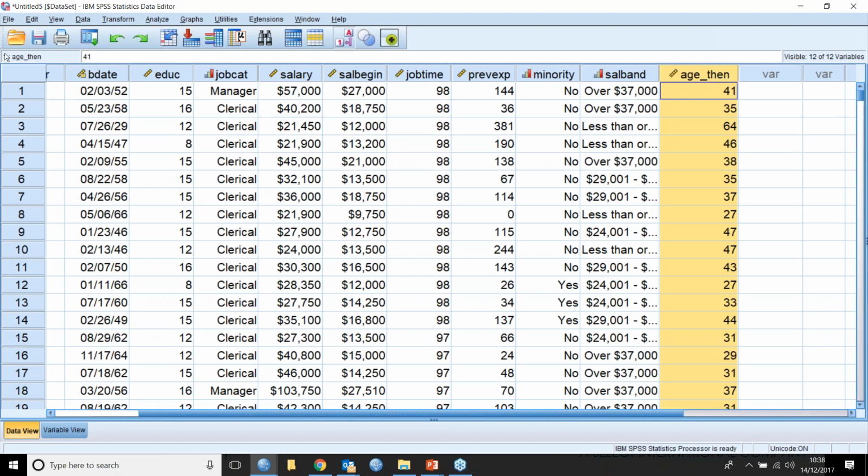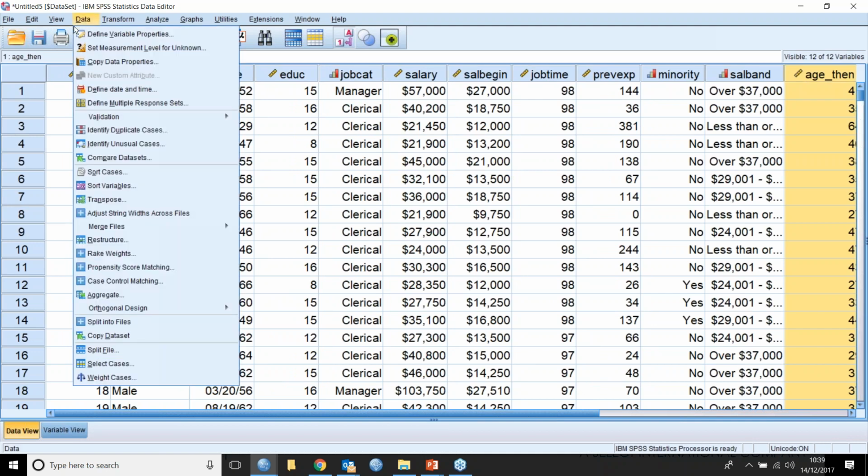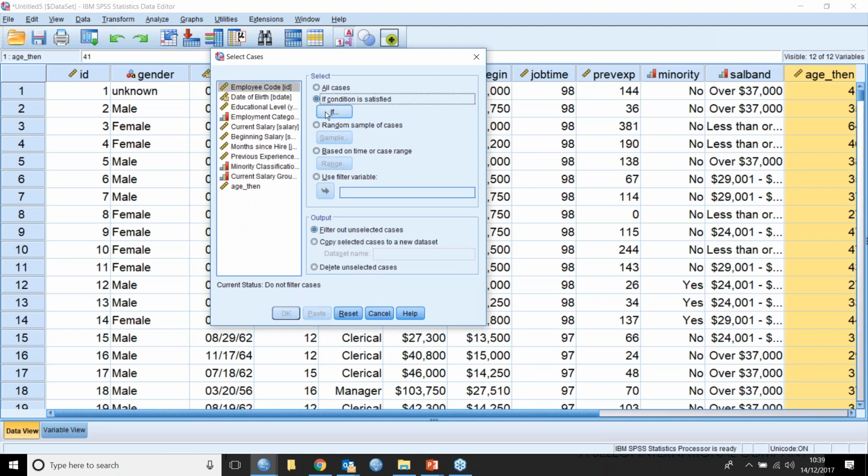Let us look at, first of all, filtering the data. Let's say that for whatever reason, we are not interested in looking at the management group. Or let's say we're not interested in the custodial group because there's no women in the custodial group. So if I wanted to take out that group and filter them out, I'd go to data, select cases, and I'd set up what's called a conditional select, an if condition.